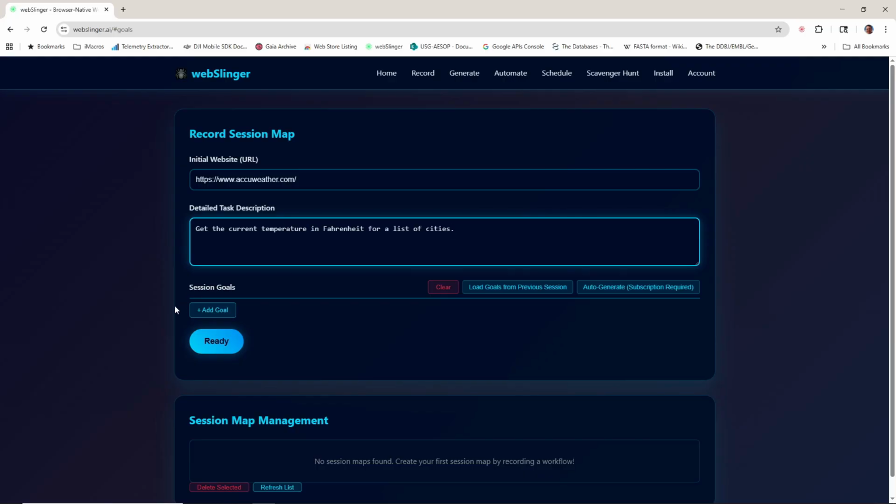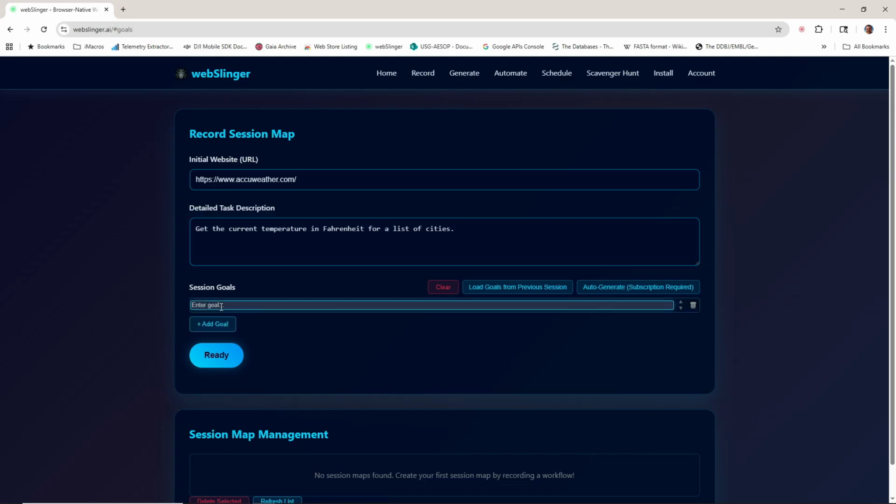Now the goals. This is where webSlinger gets specific about what data is involved. Goals come in 2 kinds, inputs and extractions. An input is data we provide to the automation, something that could be changed for each run. In our case, the city name. The recommended syntax for an input goal is input, space, followed by the variable name, and then an optional dash followed by a description. Here we put city name as the variable name. I like to use camel case for the variable names, but that's not required.